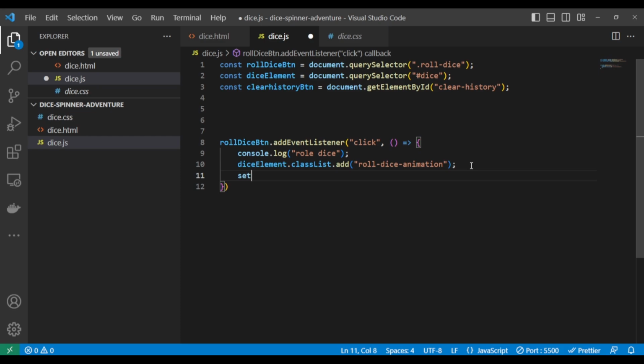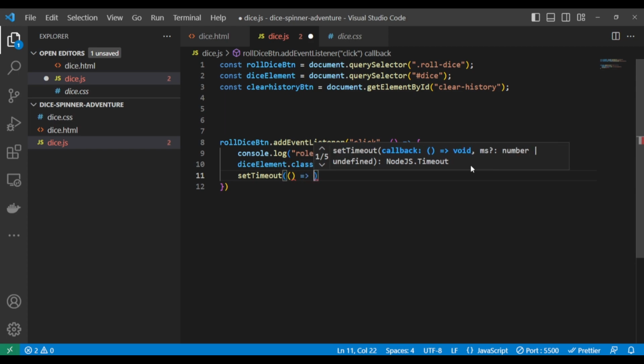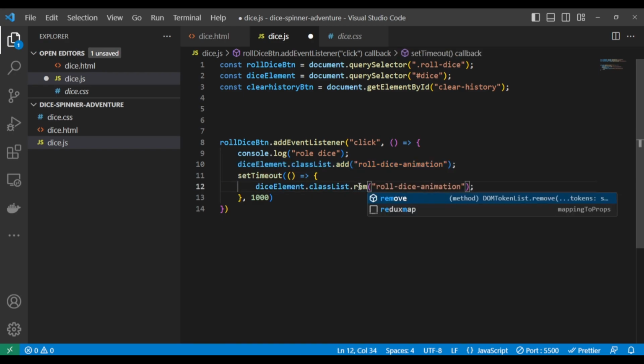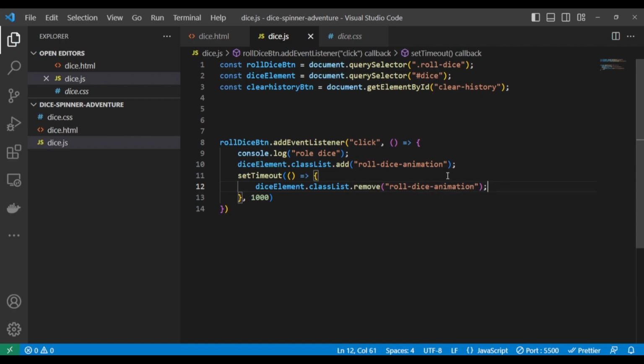Then after, let's use a setTimeout. Remember, this takes a callback. After like 1 second, I want it to remove that class, so that the stuff will stop spinning. Okay, so now what this is doing on this on click, this roll dice button, when you click it, I want it to get that dice element and add this class of roll dice animation to it. So after 1 second, I want it to remove that.